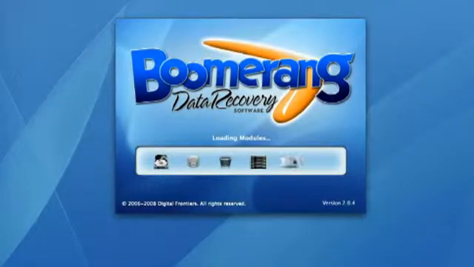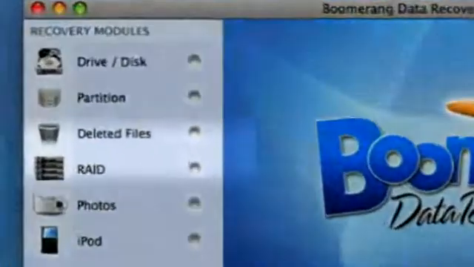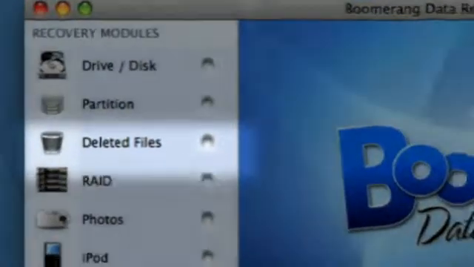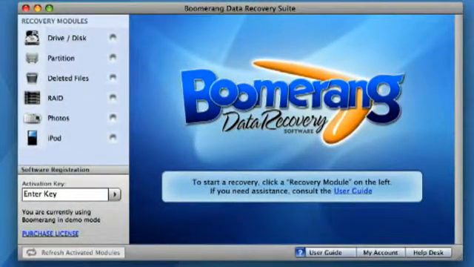Boomerang 2.0 Data Recovery. Recovering deleted files from a drive. Today, we are going to demonstrate how to recover deleted files from a drive.